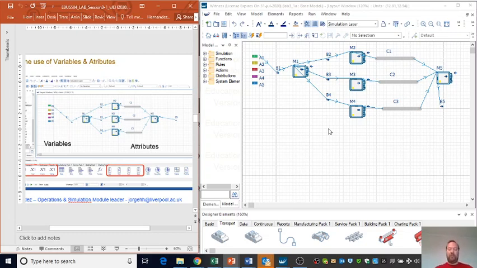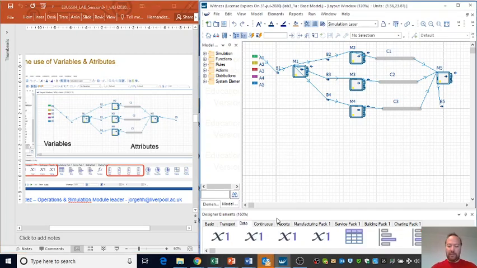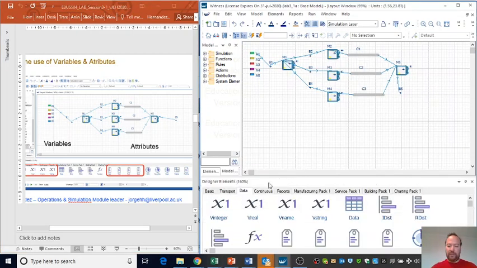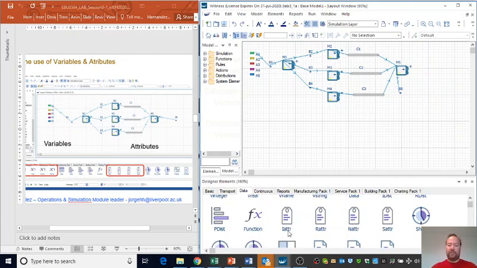So for that, we're going to create an attribute and a variable. The first thing that we need to do is to create an attribute that will capture the time when a part arrived into the different buffers. So if we go here to data, we will see all these possibilities, and we see this attribute. Here we have the integer and the real. I'm going to use the real, so then I can have more real values. So basically, I'm going to just drag and drop this here.